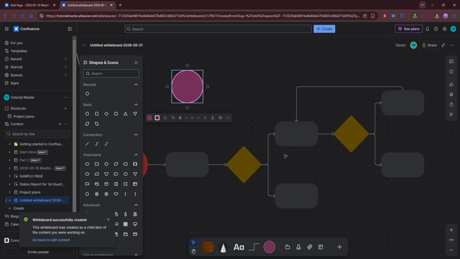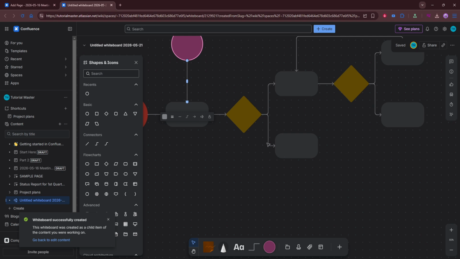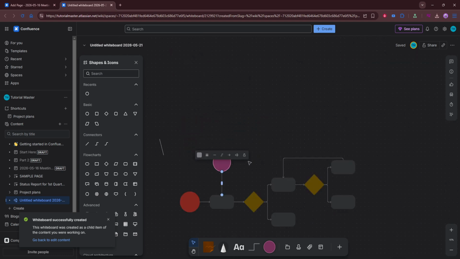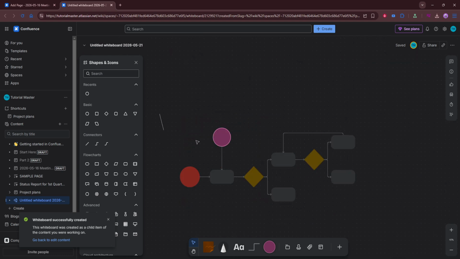When you're happy, save the diagram. This closes the editor and inserts the diagram macro into your Confluence page draft. Finally, publish the Confluence page to display the diagram to everyone with access. Until you click Publish, others won't see the changes.